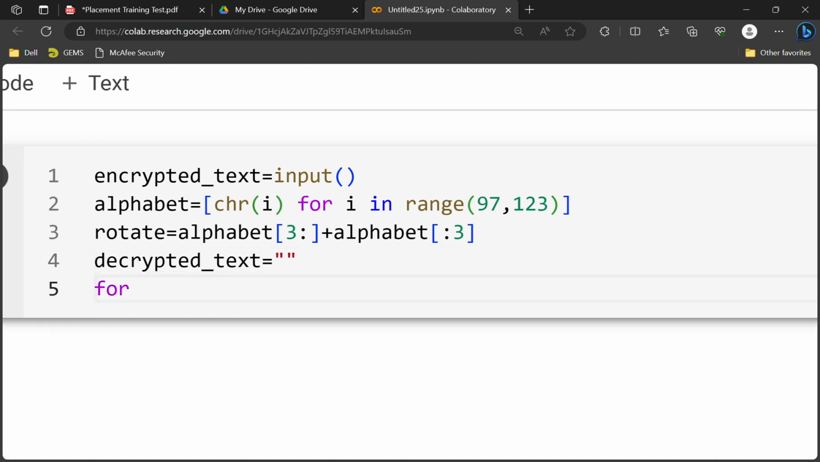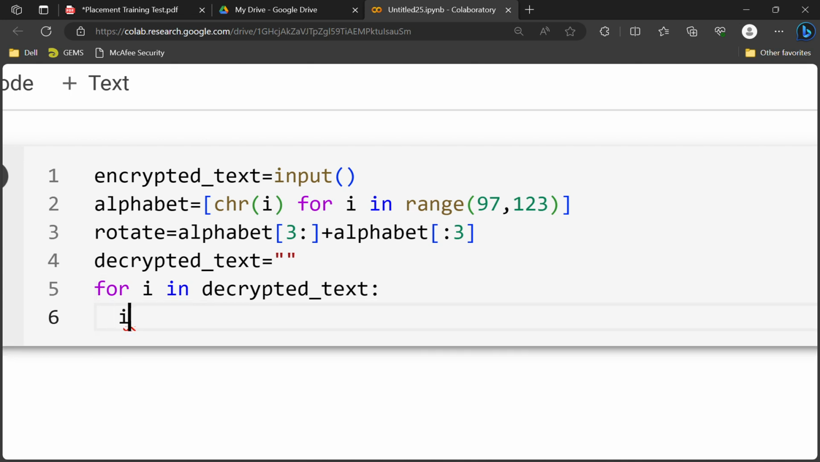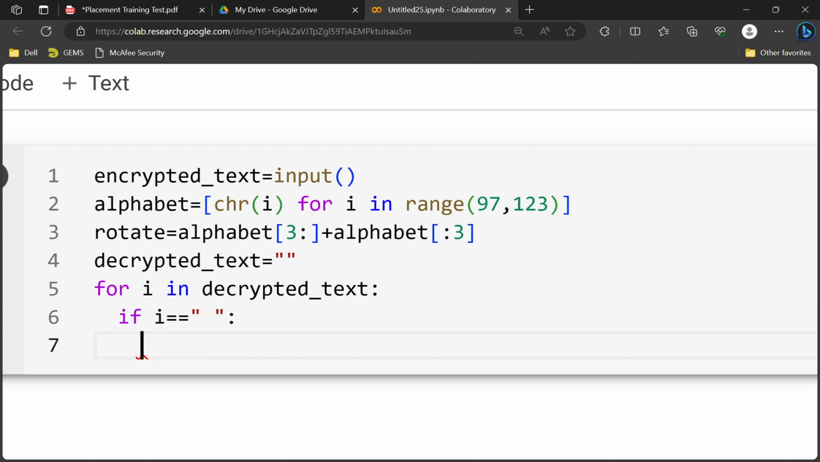Now for i in decrypted text, here I will be taking some constraints into account. What is that constraint? Suppose the text will not always be a single word. The message Alice sends to Bob may not always be a single word. It could be a group of words separated by space, or it could be some sentences. In that case, we have to take care of space in between the words also. If i equal to space, don't do anything, keep it as it is.